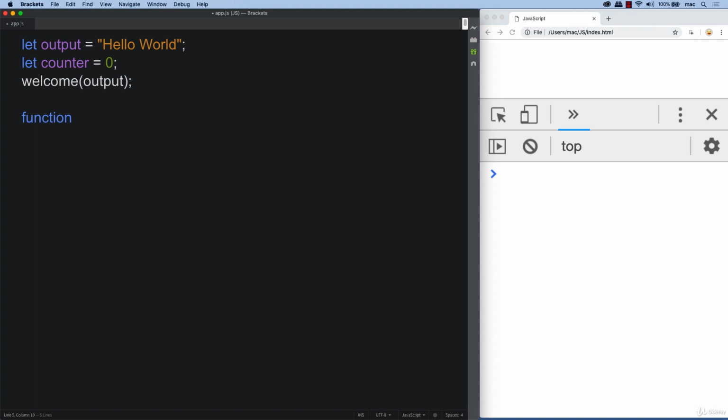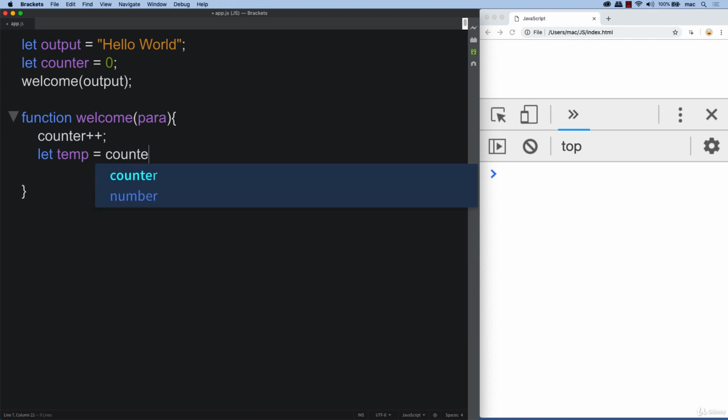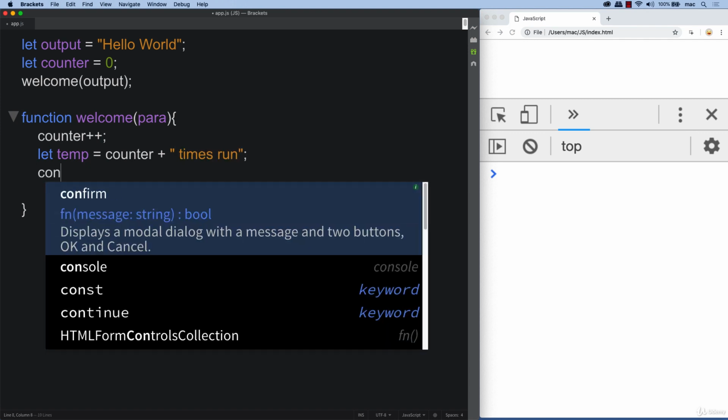And then down here is where we're going to set up our welcome function. So it's going to be expecting a parameter. And this doesn't have to be the same; it doesn't have to be message. You can call this whatever you want. And then this is how we reference that parameter within the block of code within the function. So because counter is global, we can always increment counter. And we can also create variables that are within the function itself. So we're taking the value of counter and times run. And this will be our message that we'll output into the console.